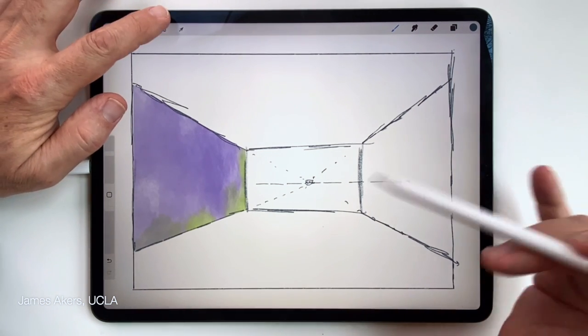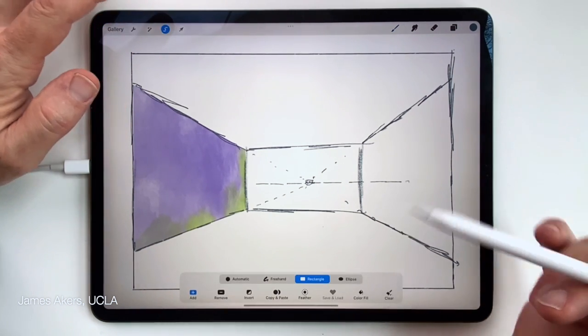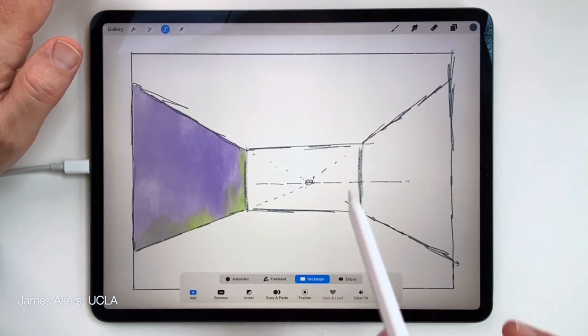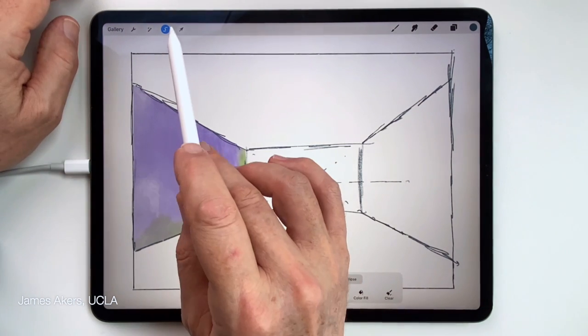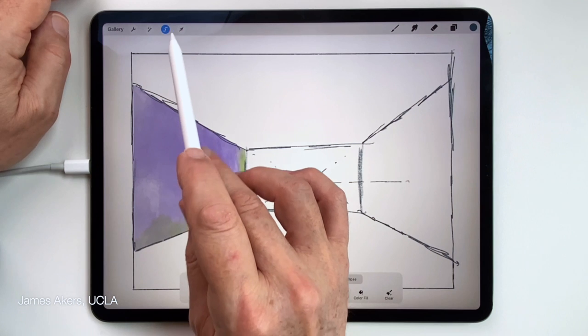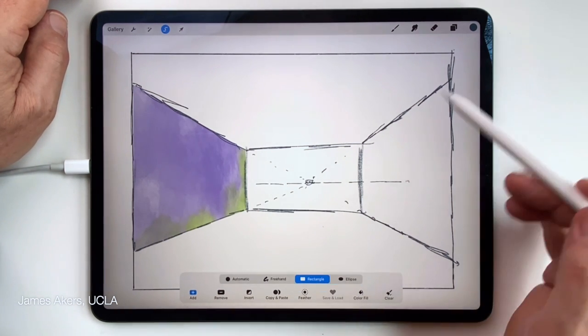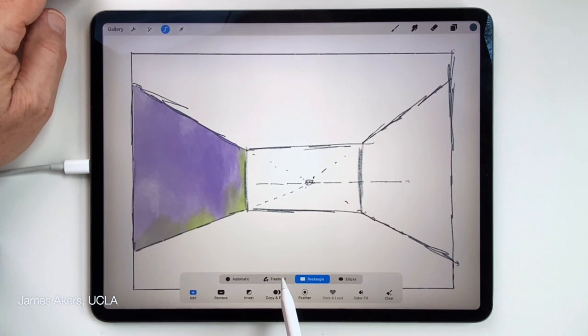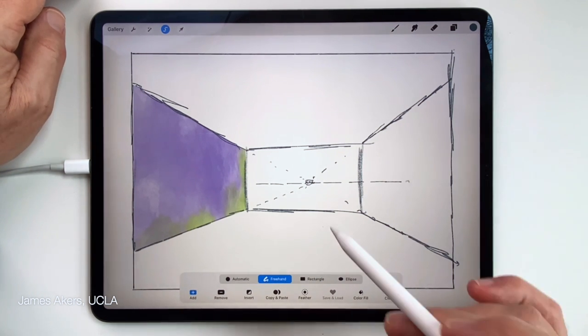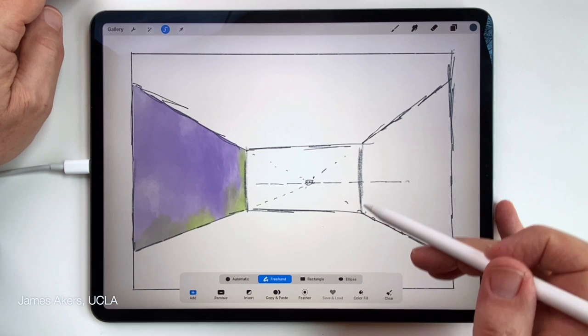And now with our newfound skill of quickly selecting an area and then filling only that area, I'll go back to the selection tool up here. And this time I will tap freehand. Last time we were in rectangle, but now we've got this trapezoidal shape. So I'm going to tap freehand instead. And now this is going to do point-to-point selection.